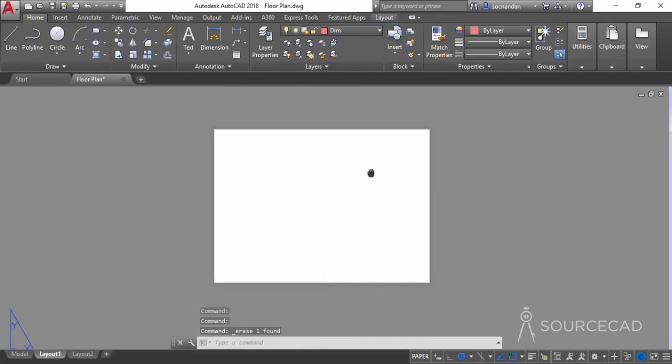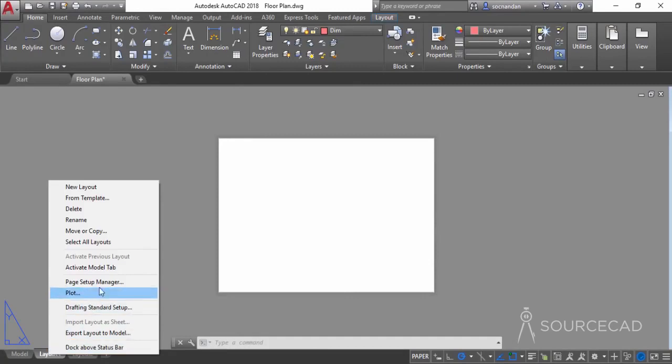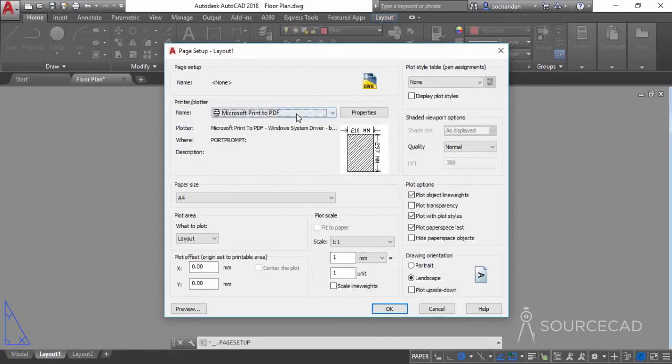So we don't know the paper size, we don't know the scale, we are completely unaware of everything here. So let's add a paper size, and for that I'll go to this layout one, then right click and select page setup manager. Now go to modify and select the properties. So I'll go to DWG to PDF.